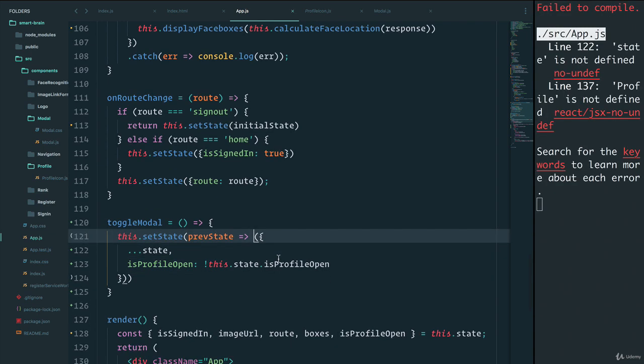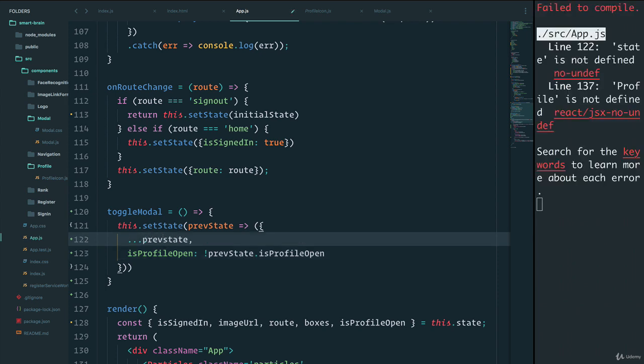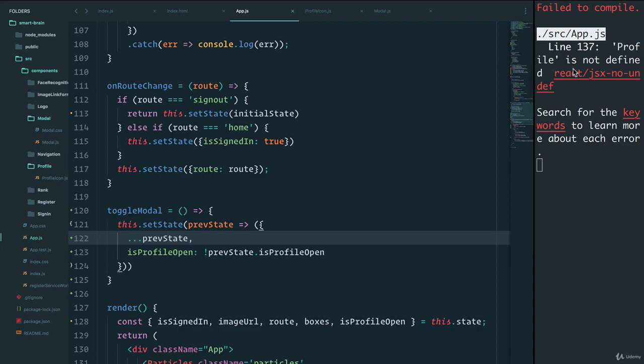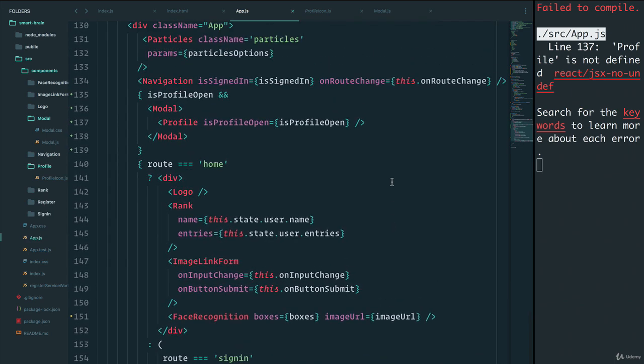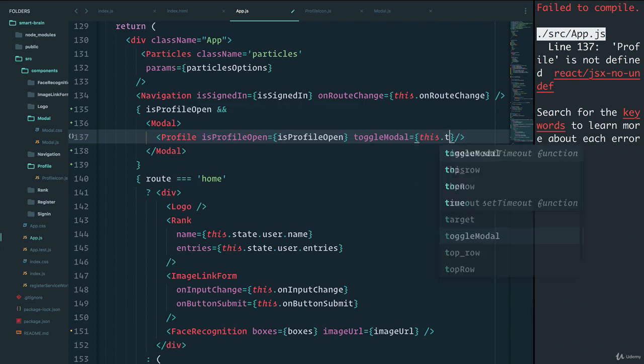Let's save this. And we'll get state is not defined because we have to update it to the parameter, prevState. And this has to be now prevState. All right. And I'm still getting Profile is not defined, but again, because we don't have the component yet. But we want to pass the toggleModal method down to Profile as well, because we can close the profile from the profile page, but we can also open it from our navigation page. I'm going to say this.toggleModal.